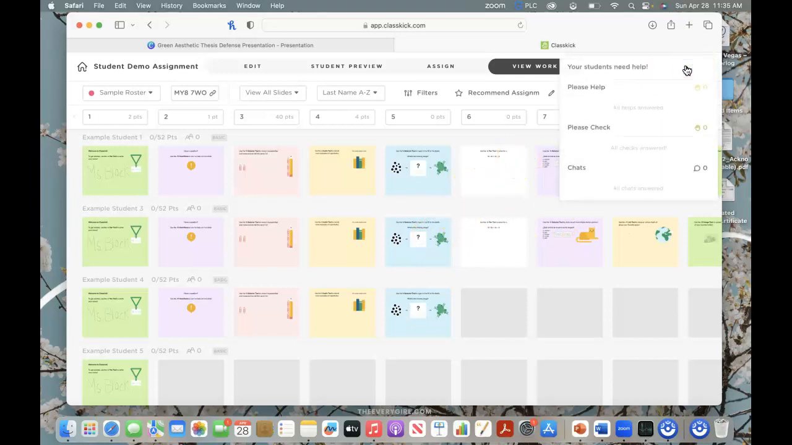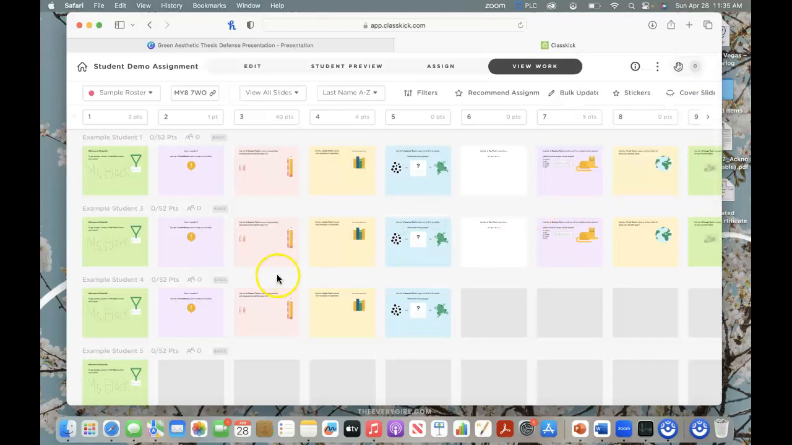And over here, you'd be able to see how many students need your help and which ones they are, how many students want you to check in their work and which students that is, and same with which students want to chat. There's also an option for the teacher to be able to anonymously give feedback to the students, which I think is also a very helpful thing.